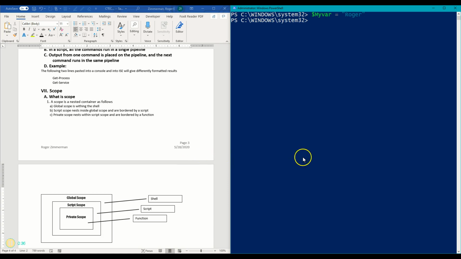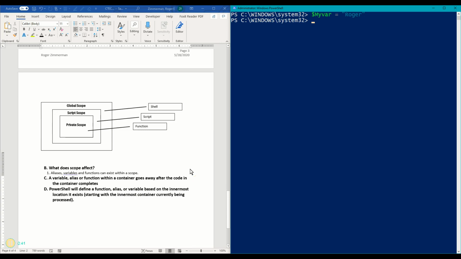Alright, what is going on and what happens? Why do we care, and why does all this matter? Well, scope affects aliases, variables, and functions that I might write. If I create a variable, for example, as you saw here, my var equals Roger, and I create it here inside this shell, it's available to all other commands inside that shell. It's available to all the scripts that I might run inside the shell, and it's available to any functions that I write inside that shell.